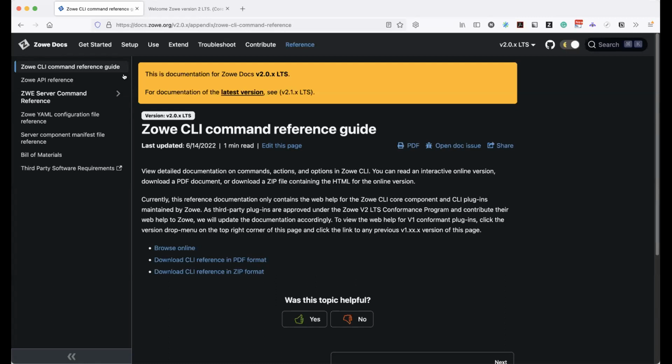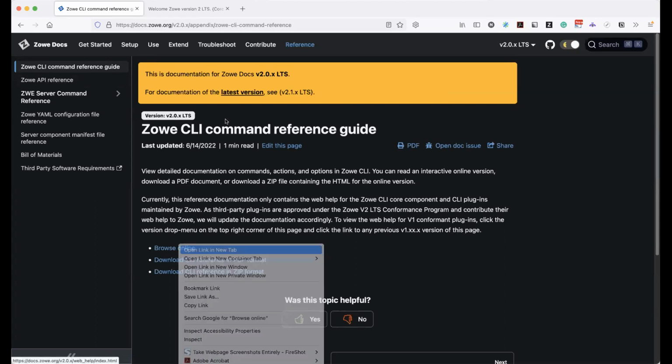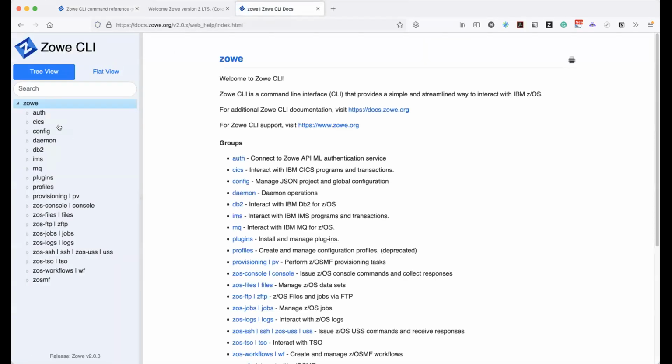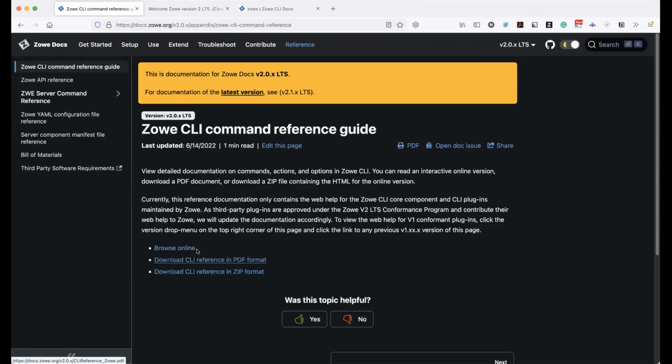First of all, this one you must be very familiar with, that is the Zowe CLI command reference guide. You can browse this command reference guide in different formats, like browsing it online, which will allow you to find all the commands that you might be using now. And you can also download those command reference guides in different formats based on your preference.